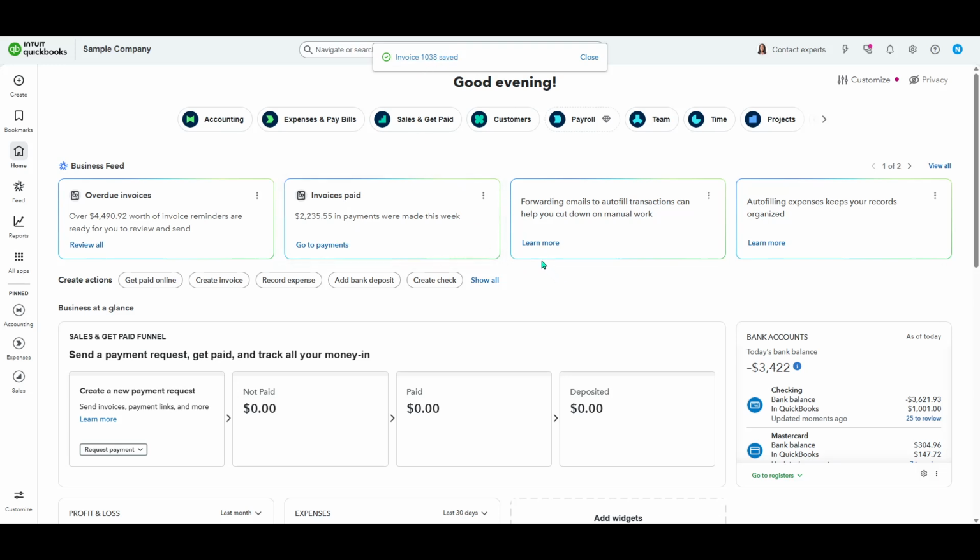To recap, you clicked New, selected Invoice, entered your customer details, added the products or services with the correct amounts, and saved and closed. With those steps, your invoice is now recorded and ready for your normal workflow. Keep practicing this process, and it will quickly become second nature.